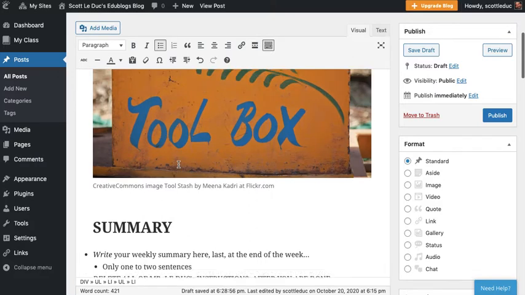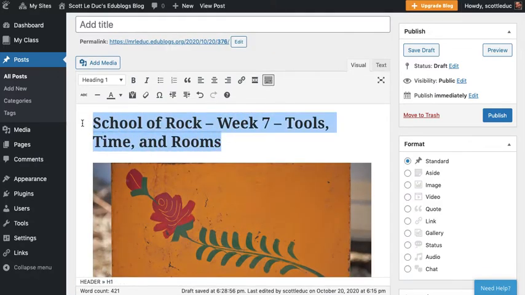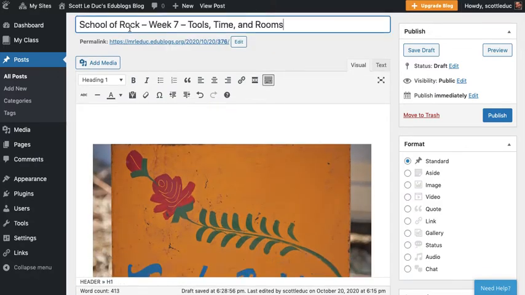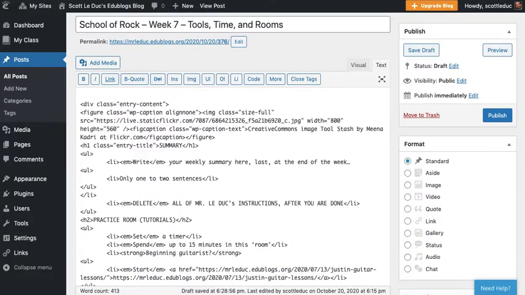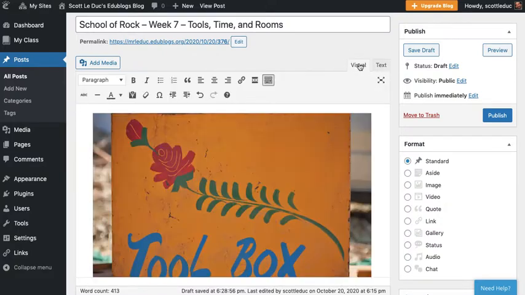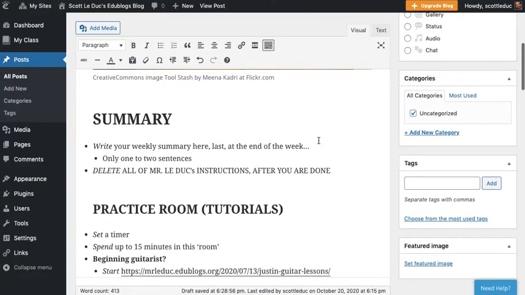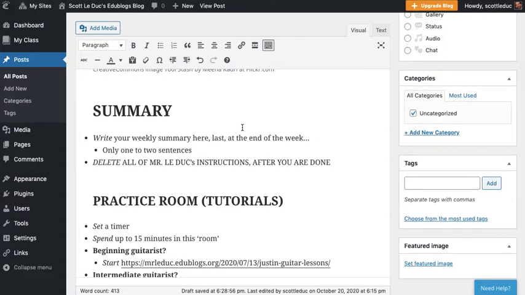Then I'm going to take the title off the top of this and put it in the title section up here. And I want to delete this space. Let me show you a little trick. If I go up here and take the header section out, all that code, it deletes it. Not fun. So the first thing, the summary, you're going to write that last.